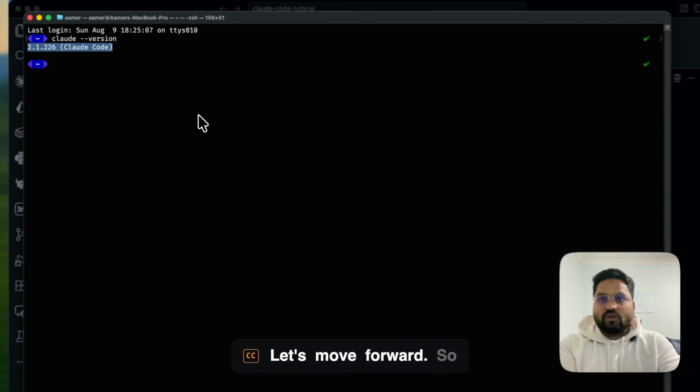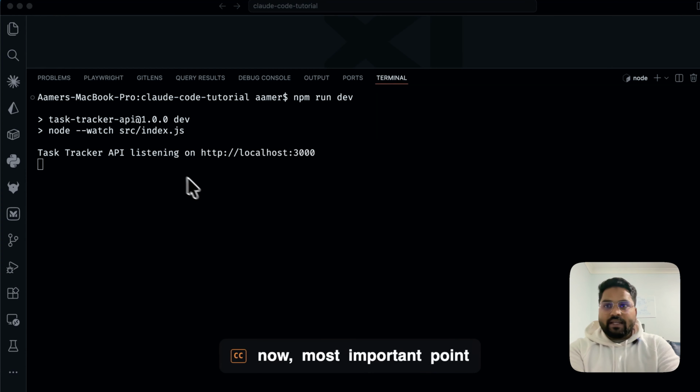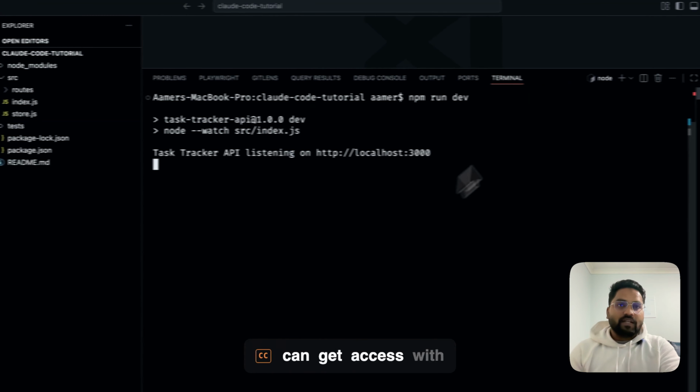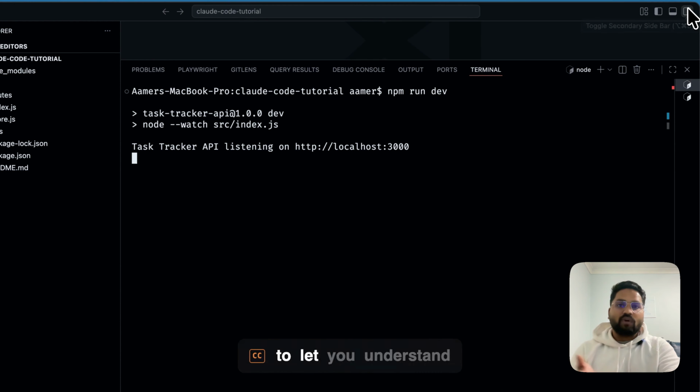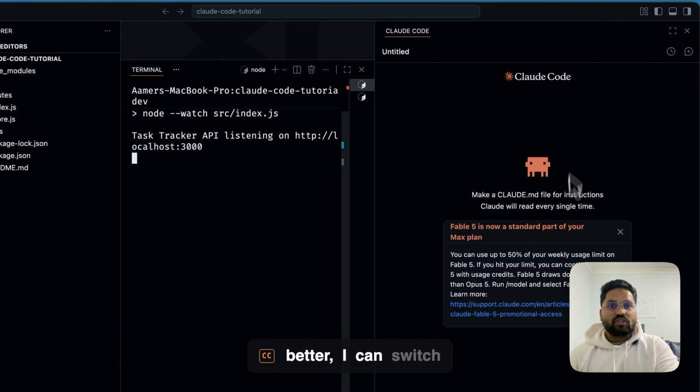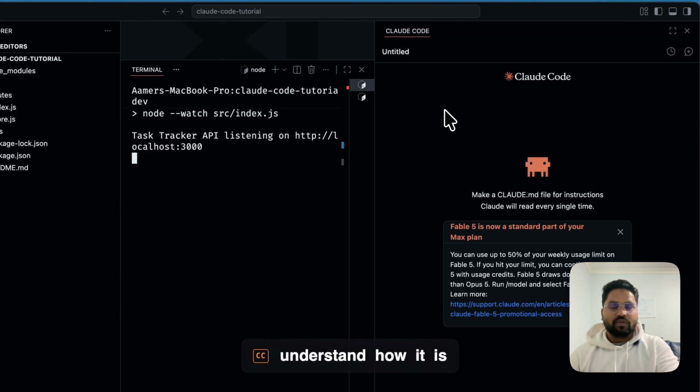Okay, let's move forward. So now, the most important point is how you can get access with the terminal. Basically, I like this terminal most of the time, but to let you understand better, I can switch back to this one so that you will understand how it is going behind the scenes.